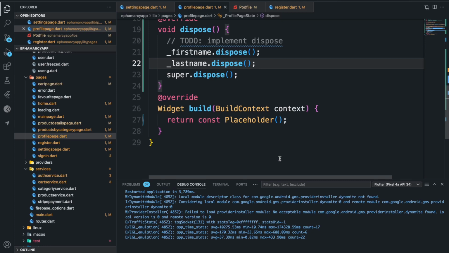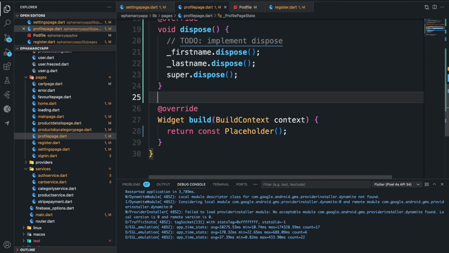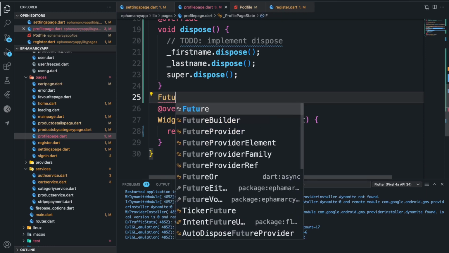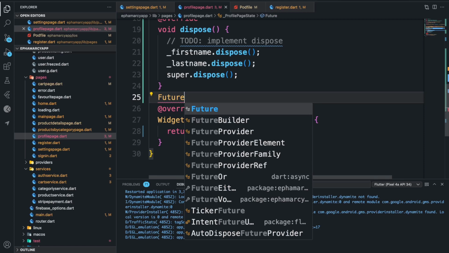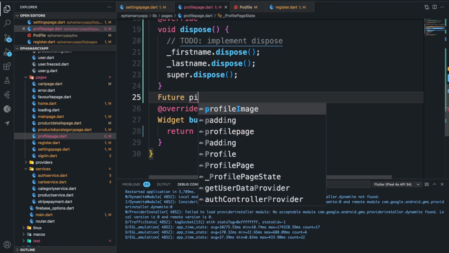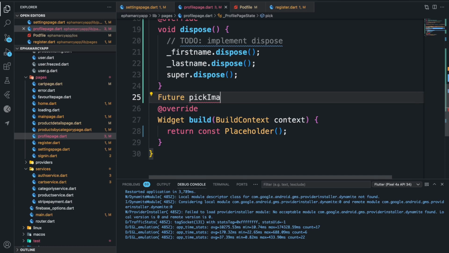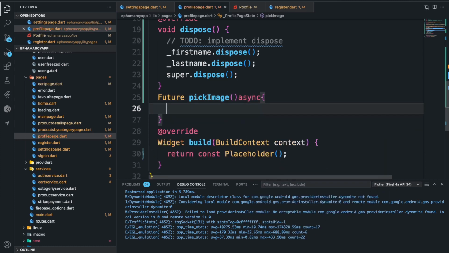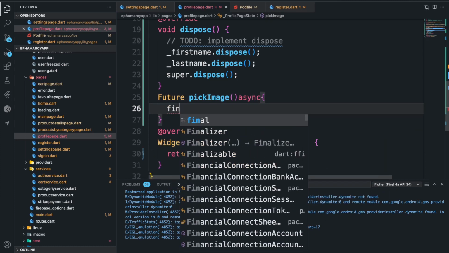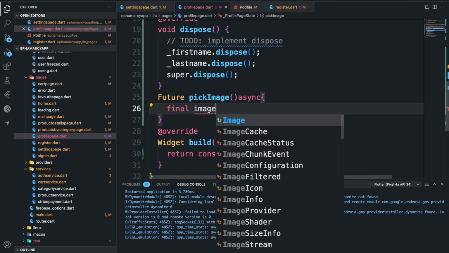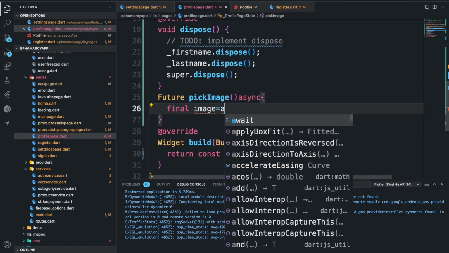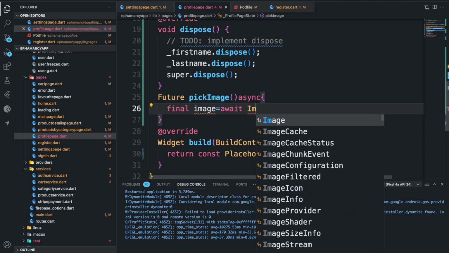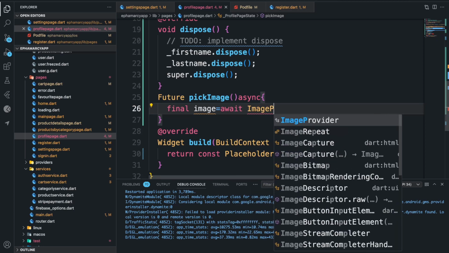So now we need an image picker. Since picking an image from memory is an asynchronous activity, we are going to be using a type of future, pick image, which is going to be an async. We are going to await the image picker.